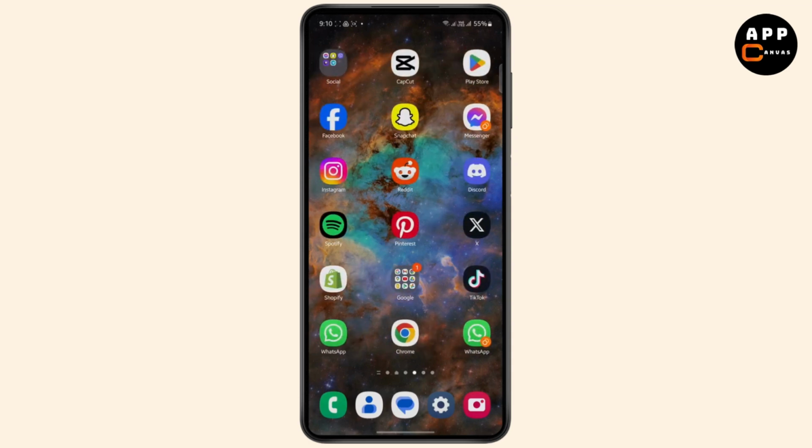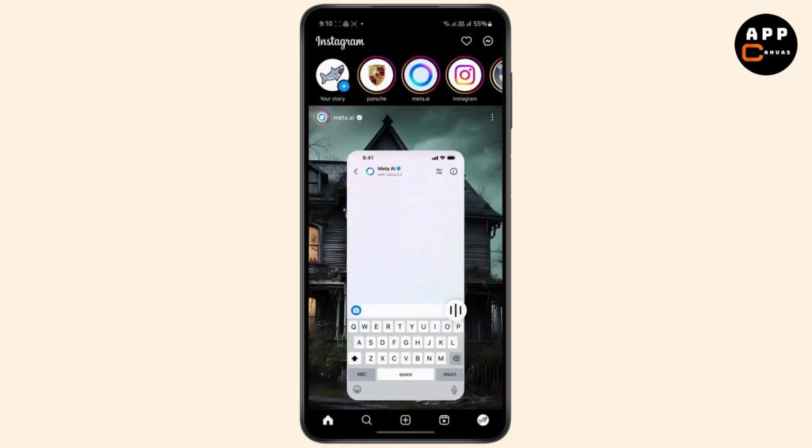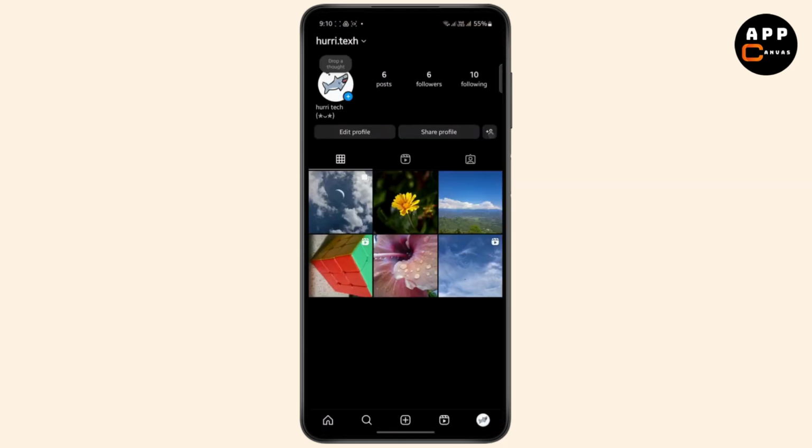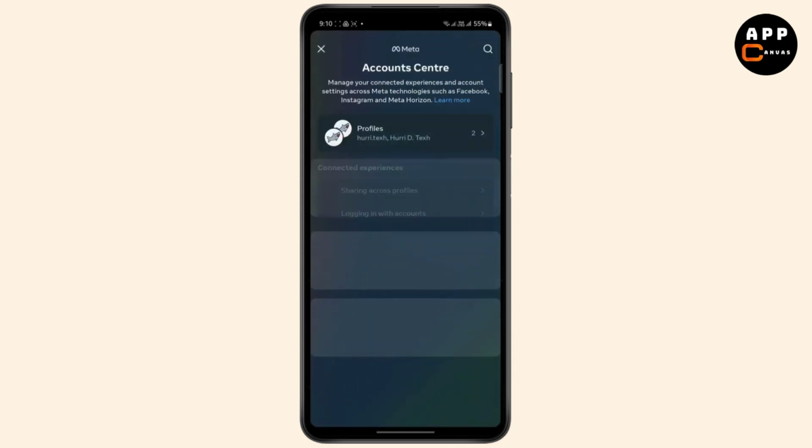So let's get started. First of all, open your Instagram and from here head over to your profile. Now you can just tap on the menu icon, then Account Center.